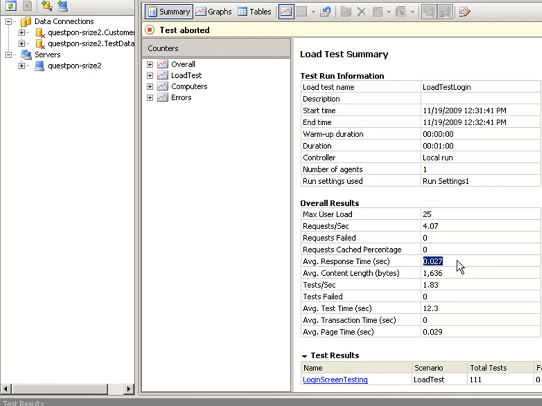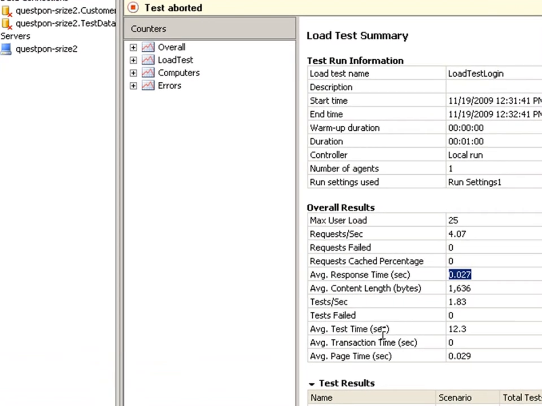Now you need to go back to the user and say, the average response time of our project is 0.02 seconds, and does that meet your user acceptance criteria? Then you can see other things like how much time the average test took, how much time the average page took, and so on. In this way you can know the results of your load test.